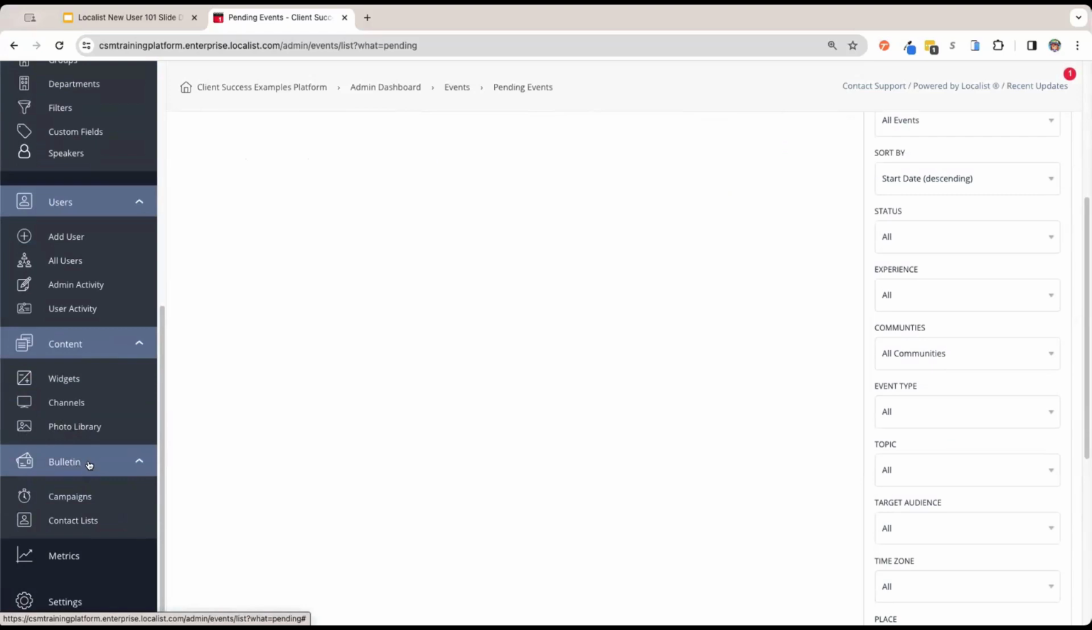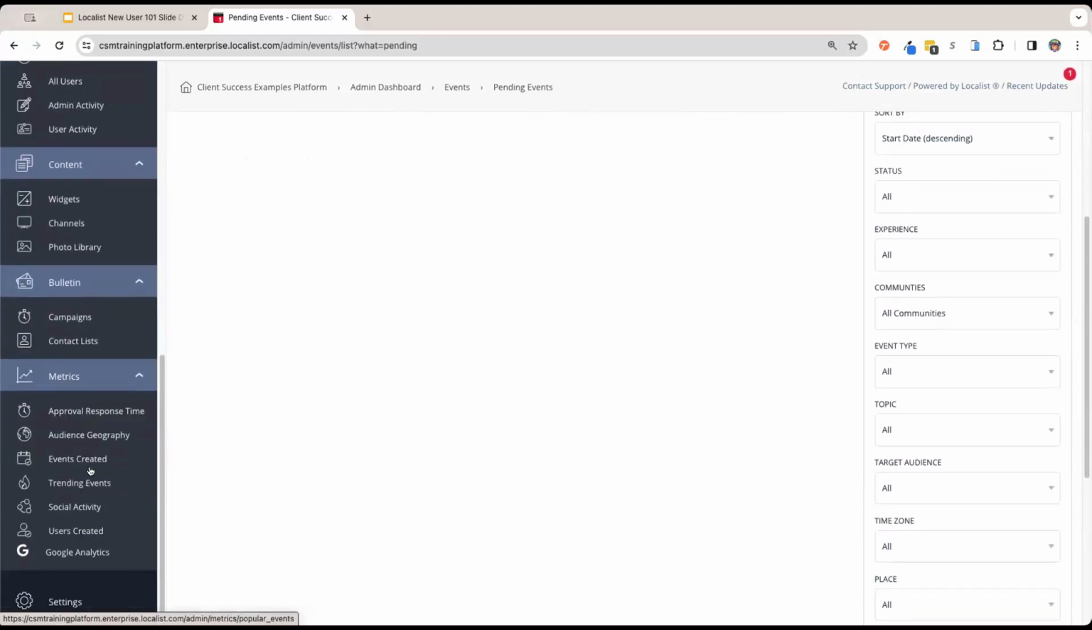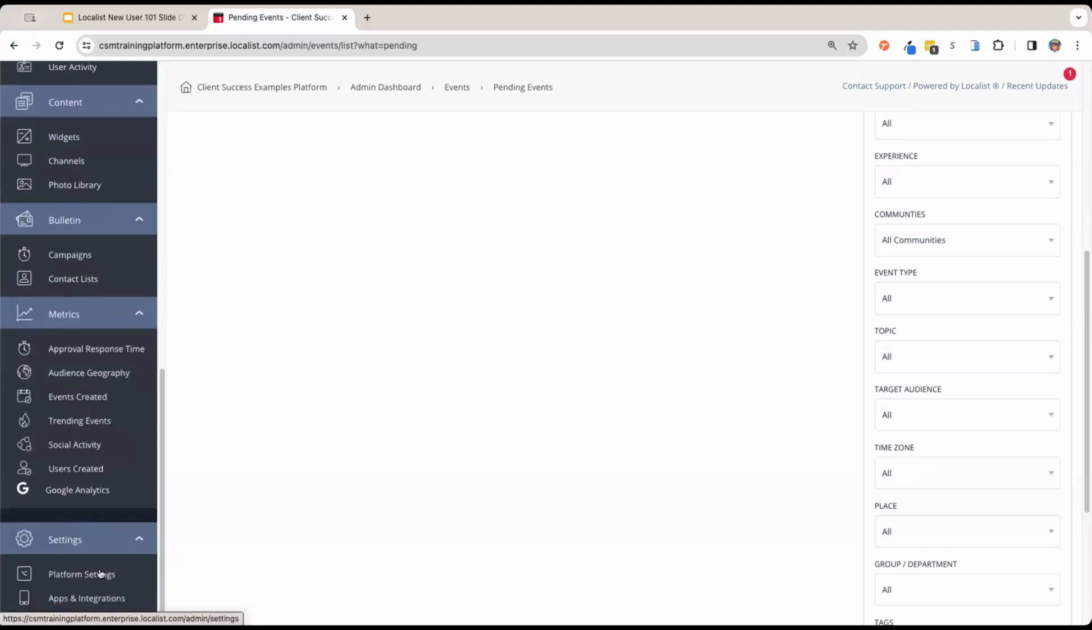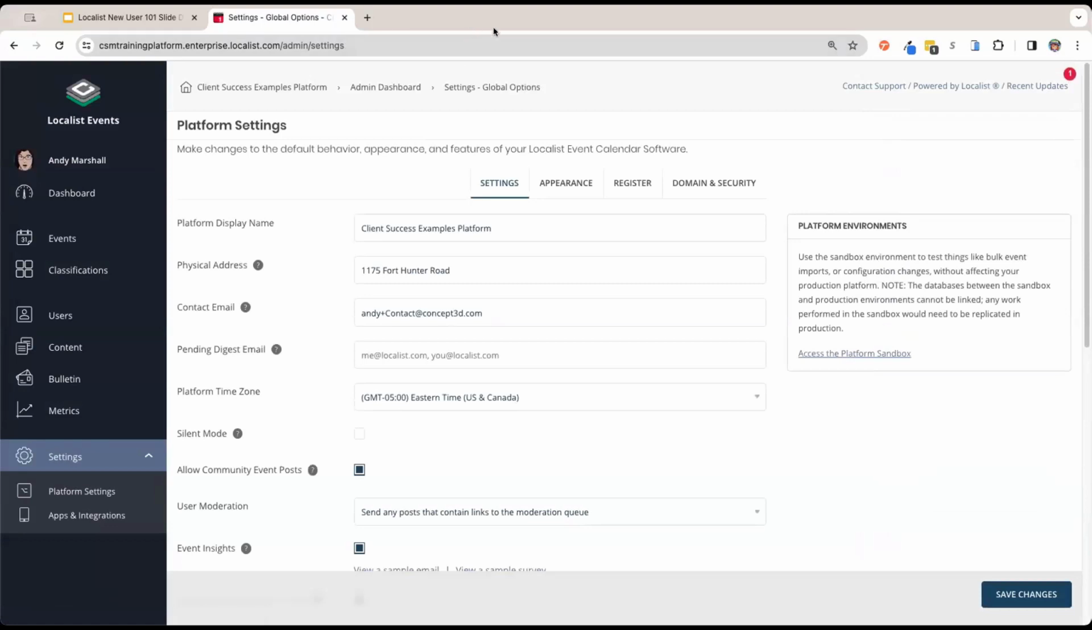You have the ability to set up your bulletin newsletter campaigns, both the campaigns, which is the content of your email, and the contact list, which is who you're sending them to. And then, of course, the metrics we offer for your platform: approval and response time, audience geography, events created, trending events, social activity, users created, and then a link to your Google Analytics, which we do recommend using. Lastly, the settings menu, where you'll be able to find your platform settings and all the apps and integrations. If we take a quick look at the platform settings, this is where you'd be able to edit the platform name, add an address, a contact email, and set up the platform time zone as a default, so that all of the events will display in that time zone.